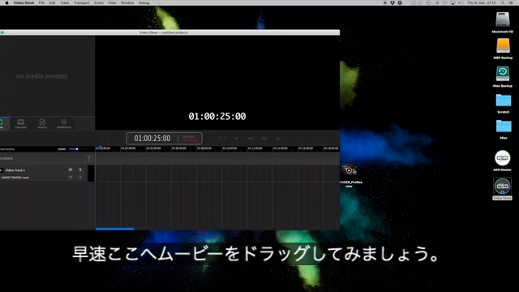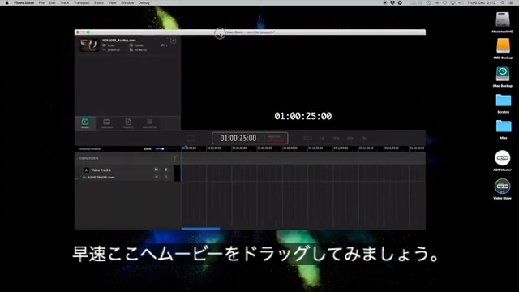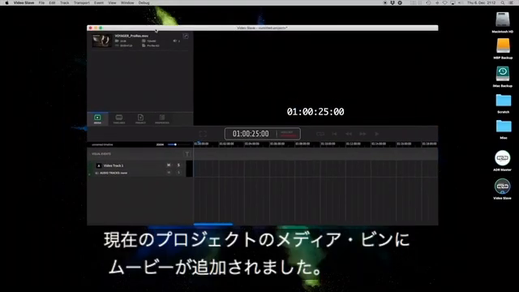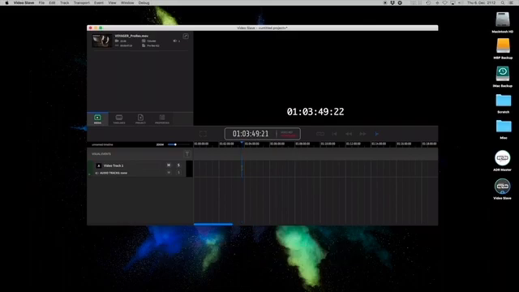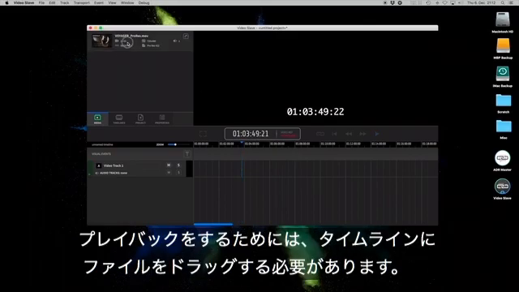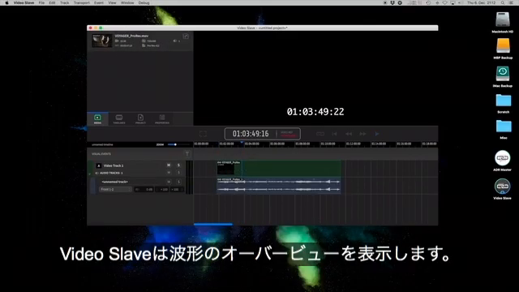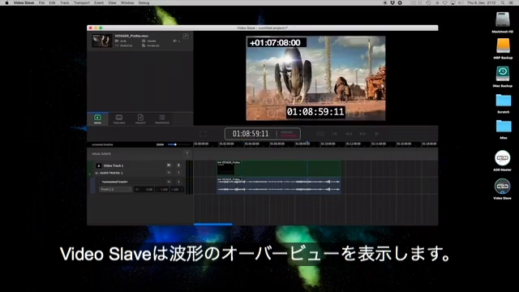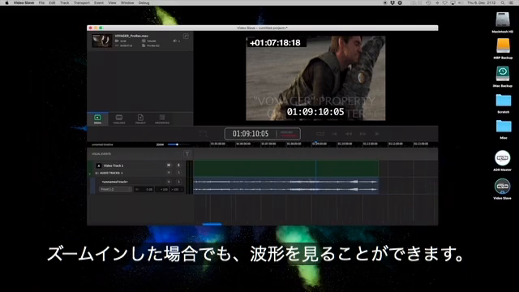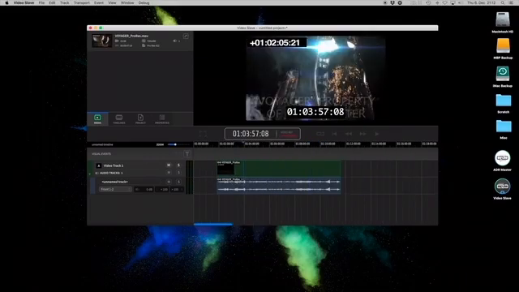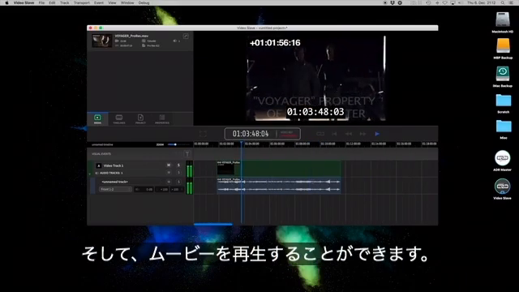So let's start by just dragging a movie in here. So now we just added the movie to the media bin of this project. And as you can see, it's still not playing back anywhere. So in order to play it back, we need to drag it down to the timeline. As you can see, Video Slave processes the waveform overview, so when you zoom in, we'll also see the waveform of the audio. And you can also play it back.